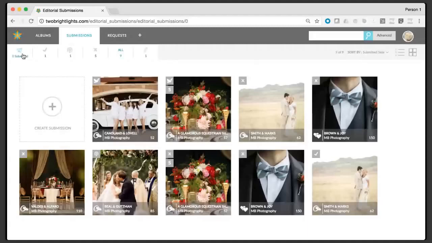So one thing I want to point out at the top here is we have the submitted, that's the airplane. The green check mark is accepted. This radio dial means published. X means not a fit, all, and then pencil is draft.